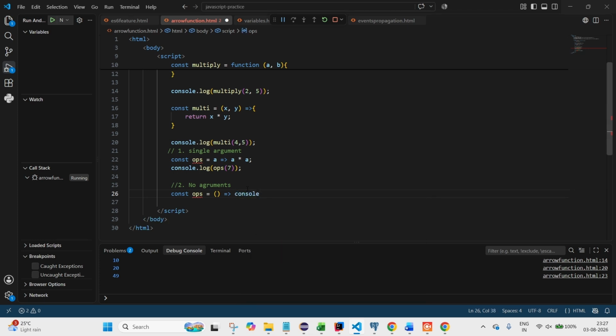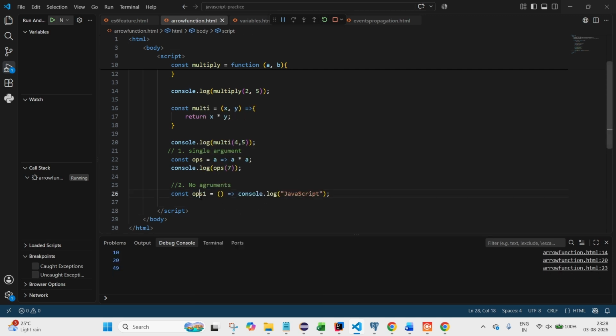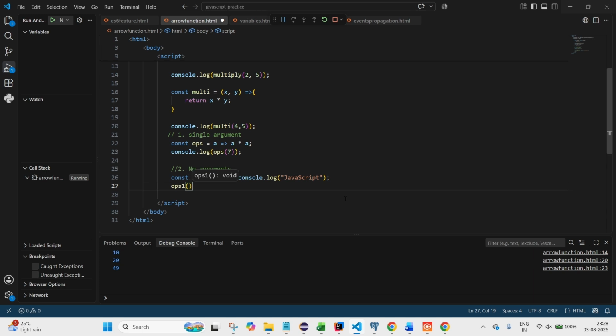So console.log, and here I am printing JavaScript. I will keep a different name here so that it will not throw a compile time error. We have to call this function so that it will execute this arrow function. So I am calling this. I have saved it and called it, and we can see we are getting this output. So if we are not passing any arguments, we must include the parenthesis.